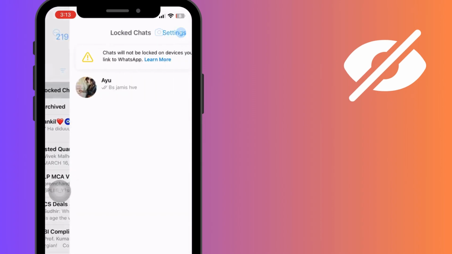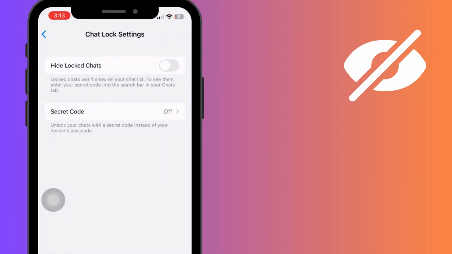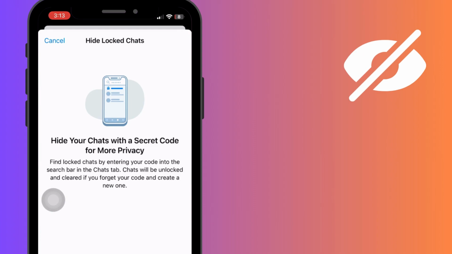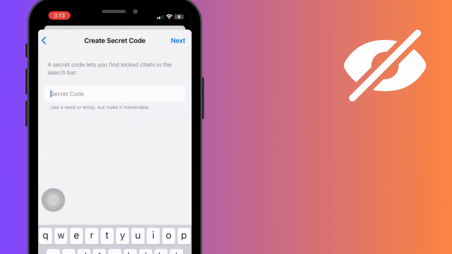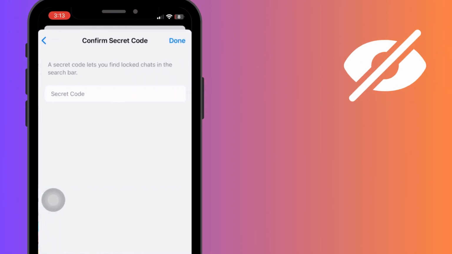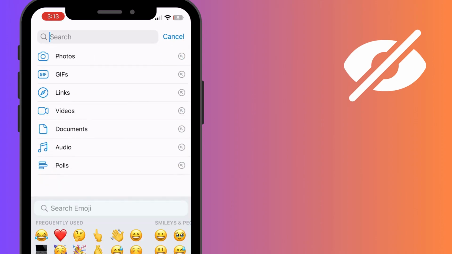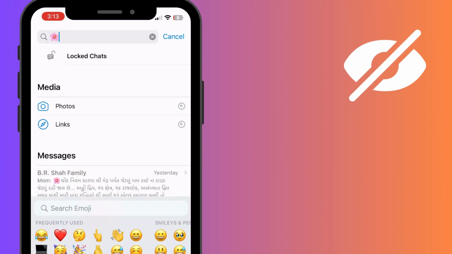If you don't want to use the swipe down option and want to set any emoji or word, then open locked chat, tap on setting. Toggle on hold locked chat and set any secret code. If you've entered the entire code, you should see the locked chats folder appear in the search results.